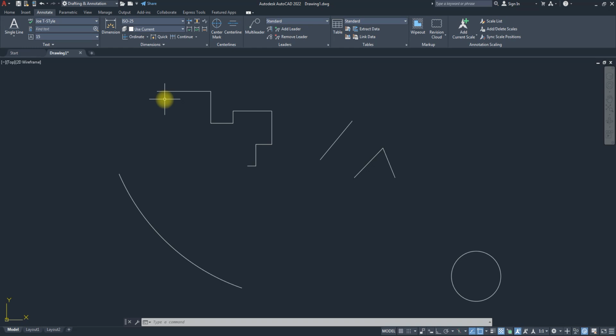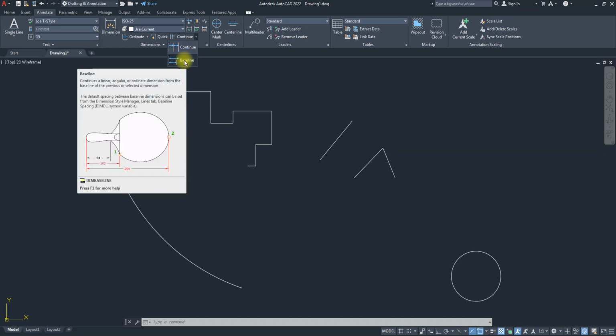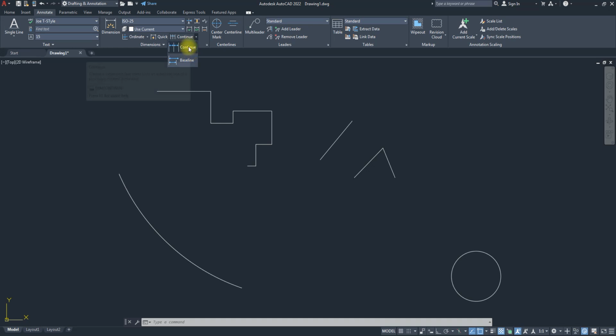And there's something you need to be mindful of. For you to run either of these two, you need to have one dimension already in place, right? If I have that dimension on, it is important to note that where you pick first will be the base point.